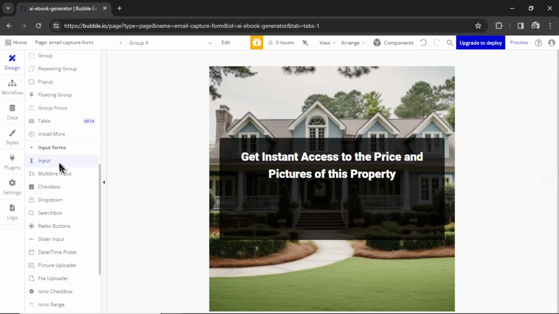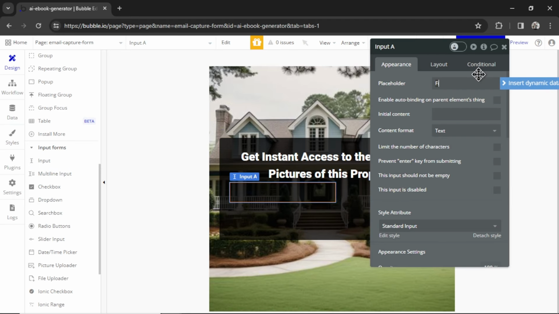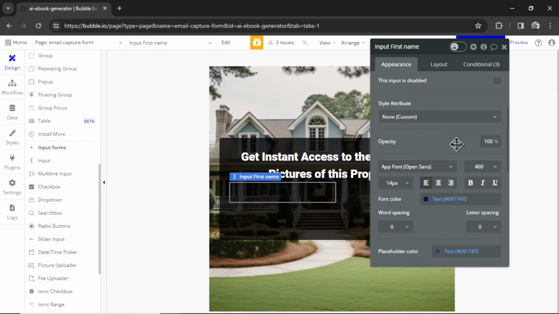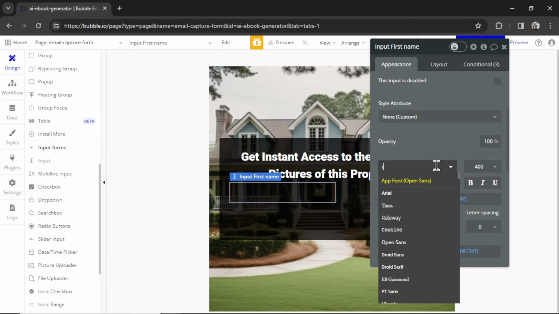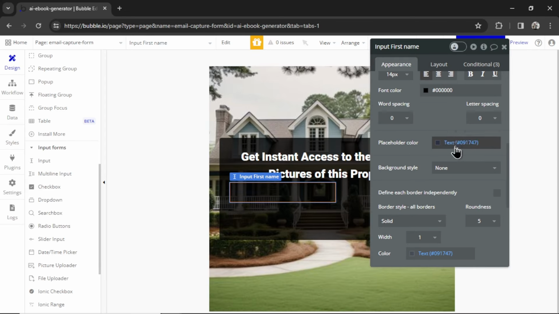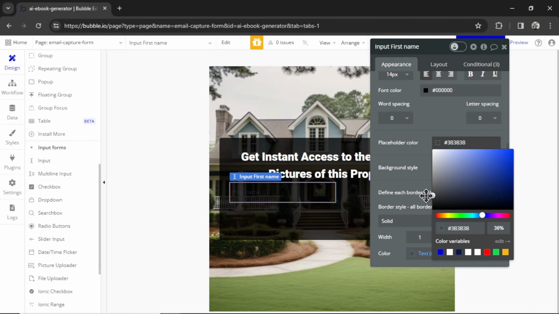Let's grab the input element, drag it into the group. The placeholder is going to be first name. I'm going to detach the style so we can make it ourselves. Again, I'm going to choose Roboto for the font. Let's make the text black. The placeholder color, let's make it more of a gray.